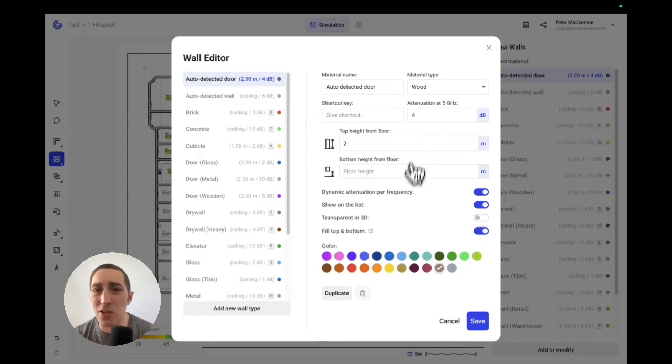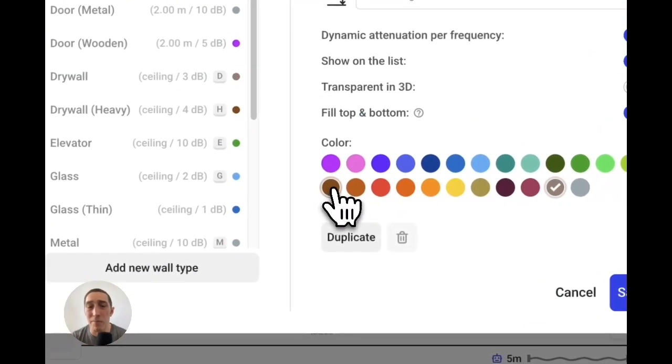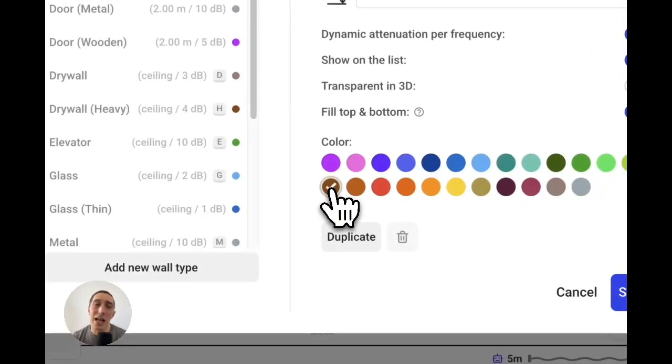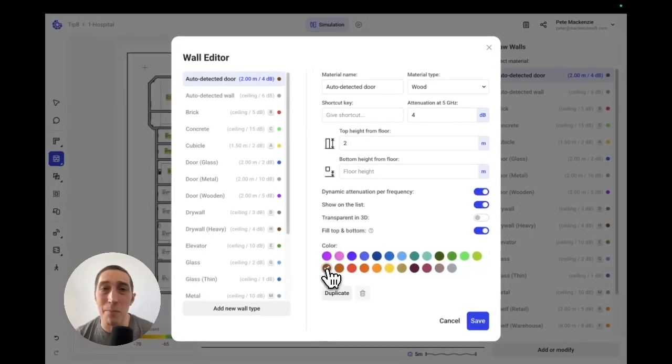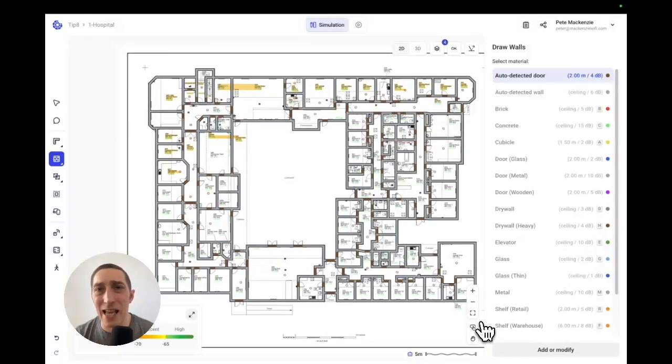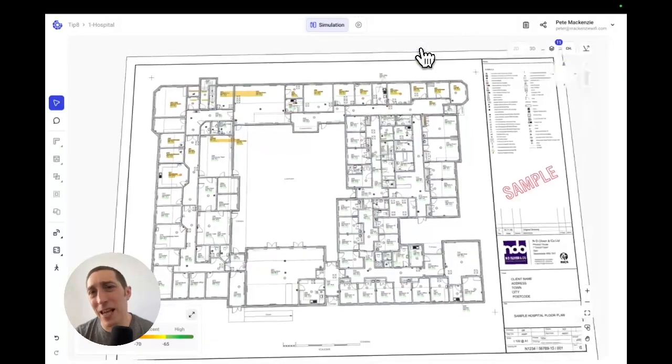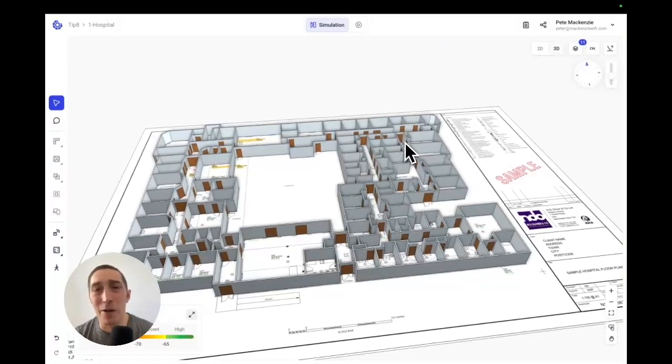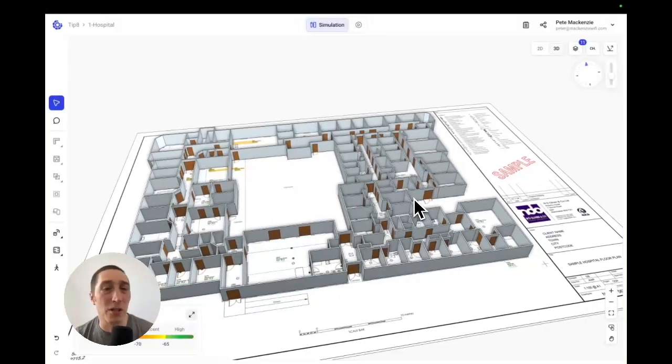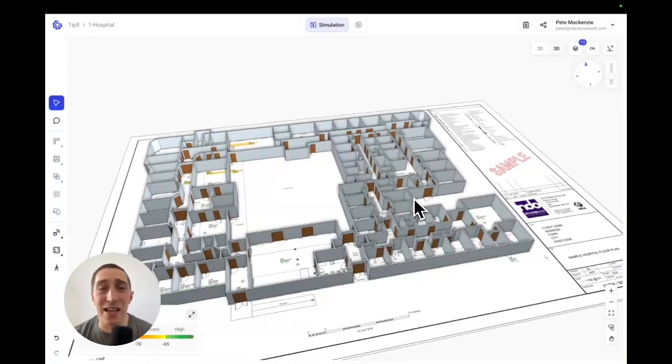The one thing I'm going to change is the colour of my doors. I'm going to make them brown, and it will just help me to distinguish them from the auto-detected walls a bit better. So I'm going to click save, and now look at that in 3D. I now have my walls and internal doors modelled correctly with the right attenuation values.